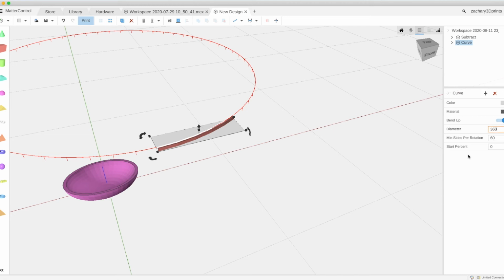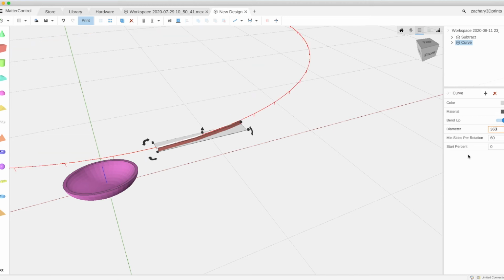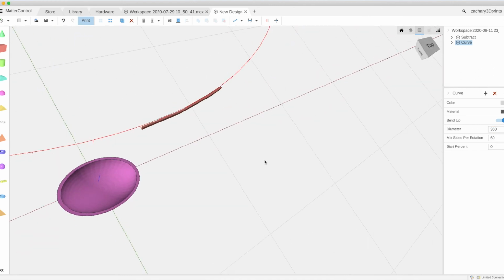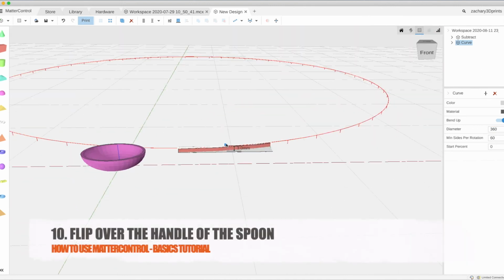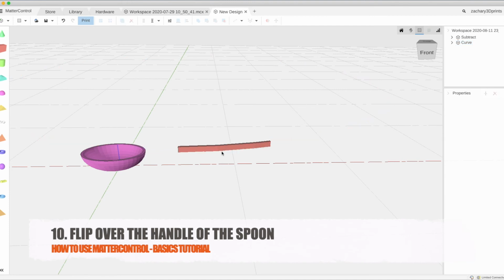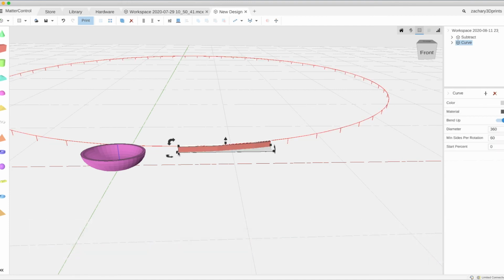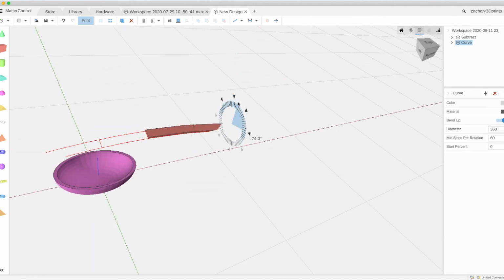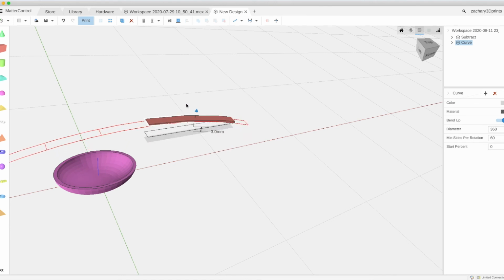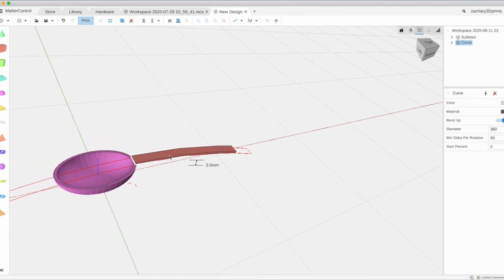Let's make one 360, way bigger and less curvature. I think you get the idea. Can make it a little bit thicker, something like that. And there I got my part. Let's flip it over, something like 90 degrees. Let's move it higher. And there we have the handle.